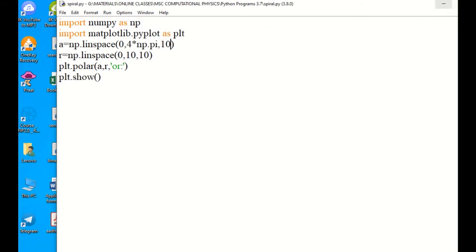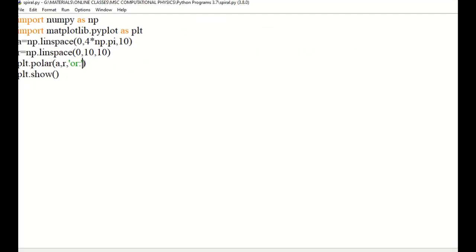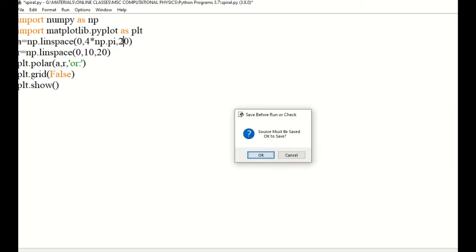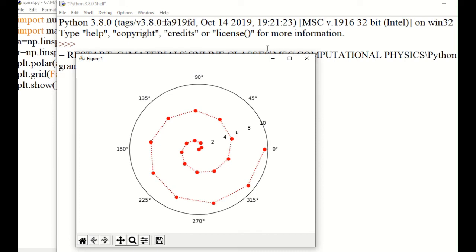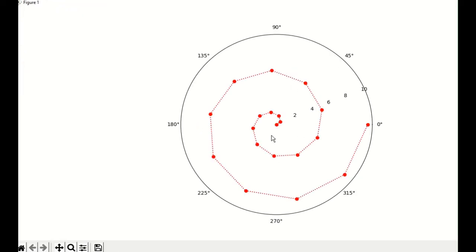Now I wish to make some other change. I'm going to remove the grids. plt.grid False. I'm going to remove them. So everything looks like a plot function. You can have more points, say some 20 points. Here also let us choose some 20 points. So let us see how the graph looks. Okay, now you can see that we have removed all the grids. So this is how the polar function works.